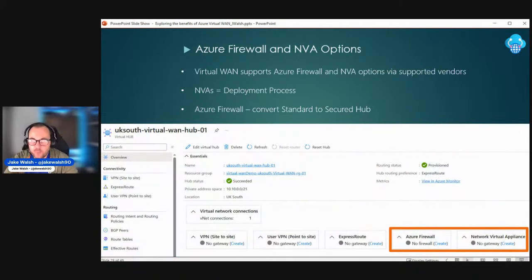So, as I've said, firewall and NVA options. You can see here, again, I'm really laboring the point a little bit, but all of this is controlled, deployed, managed from this single point. Here I'm looking at one of my virtual hubs. I have the option to create Azure Firewall. I have the option to deploy NVAs, and that really allows me to deploy whatever I need to fit the needs of the organization I'm either working for or working in.